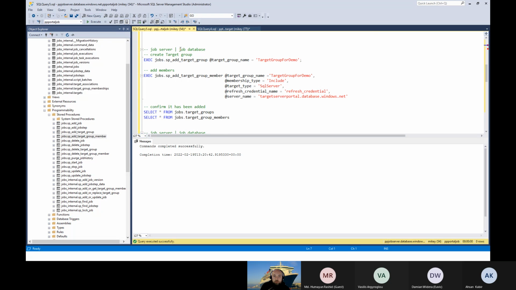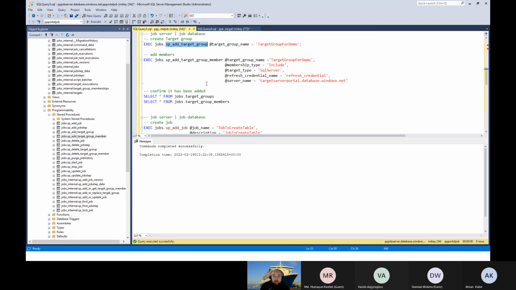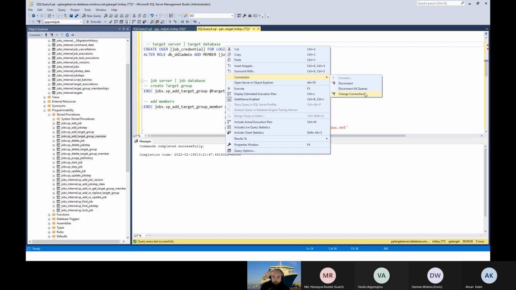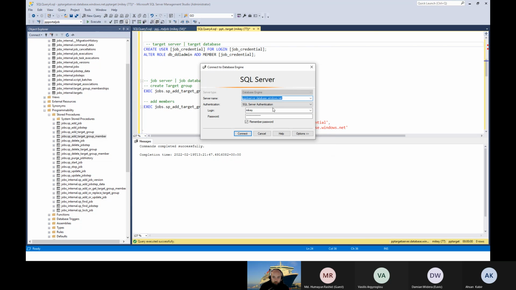On the job server, on the job database, I can create the target group now, because that's the other component of the whole solution. So we're going to add the target group, just with the proc sp_add_target_group. And here is the fun part, where we are going to add the targets. And because my target has a different name, I'm going to use this name.